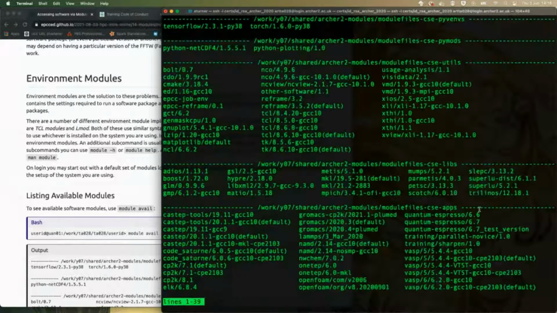And there's quite a lot of them on ARCHER2. So we get a scrolling list. And then it's separated into different groups as well. For example, this lot here at the bottom are in module file CSE apps. These are typically applications. This one's CSE libs. These are typically software libraries. CSE utils, typically software utilities.